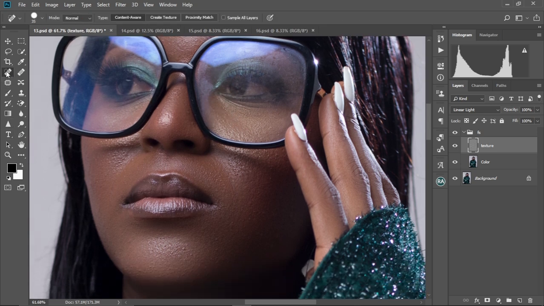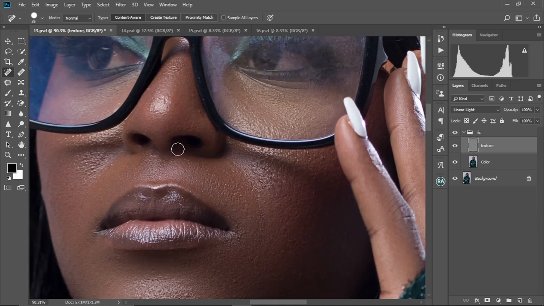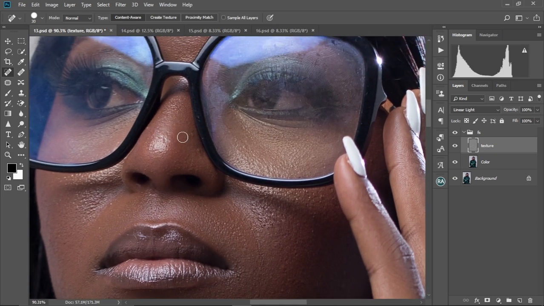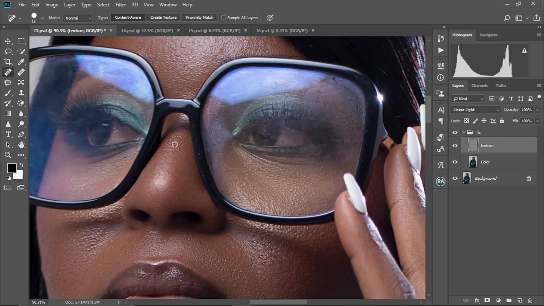I'm going to select the spot healing brush tool to do this. I'm going to zoom into my image and make the brush a little bit smaller, not too big. And I'm just going to brush on the pores on her nose, just to clean it up. Mind you, you always have to make sure you maintain the natural look. So I'm just going to brush. Not too much, not too little as well.